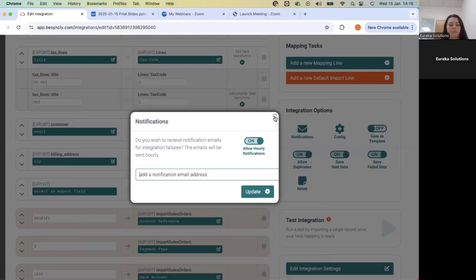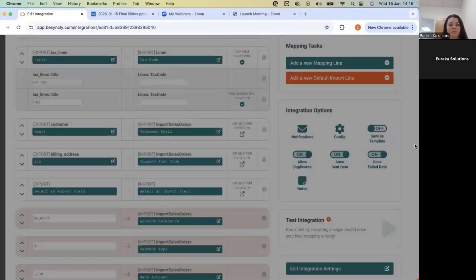But like I say, you've got support and everything like that with the platform anyway, and it's something that our team would monitor as well in the background. So you can set up failed notifications there.